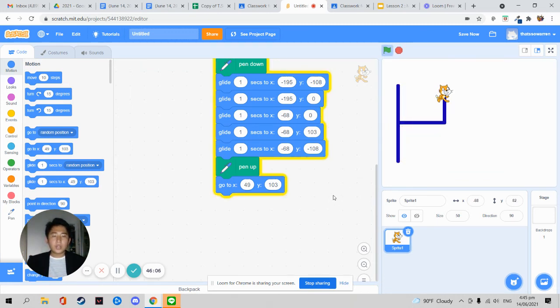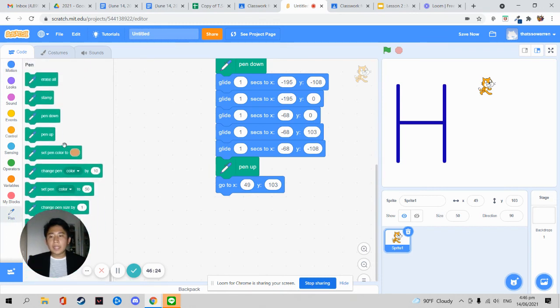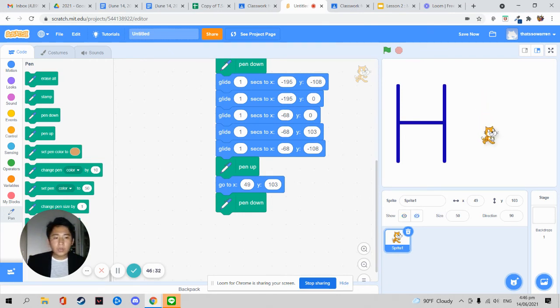So it's going to draw letter H, and the cat moves there, right? So from here, in order to say hi, we just have to make our cat draw a vertical line here, right? So we go to the pen blocks and use pen down because we want to draw, right? And then we want to draw down here. So we want to know the position. So the position is x 43, y is negative 102.